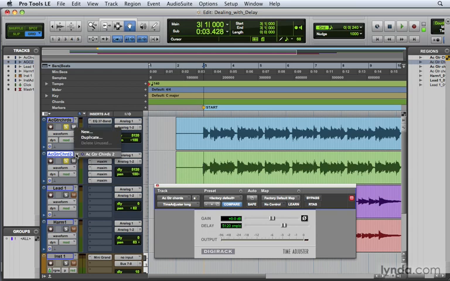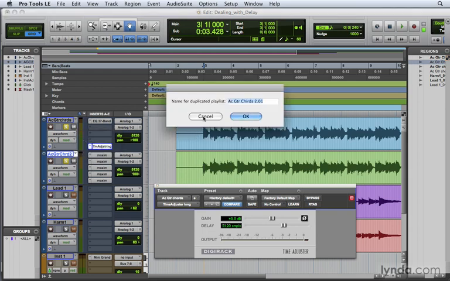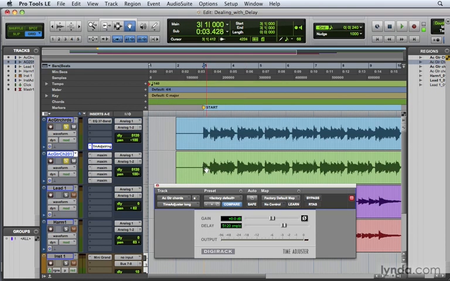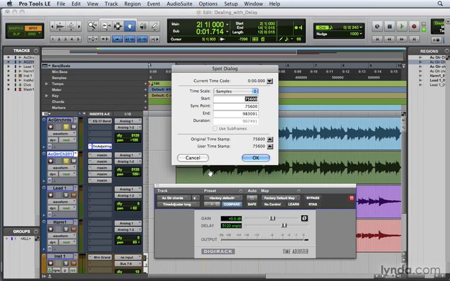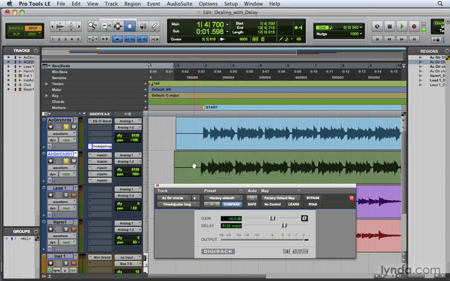So let me do that. I'm going to duplicate this. And now, what I'm going to do is actually go to spot mode. And because I know that the delay is 5120 samples, I'm going to move this back in time 5120 samples, which turns out to be 70480. And I'll click OK. And then you see that it actually moved this region.